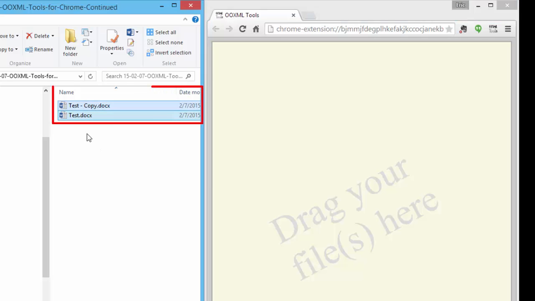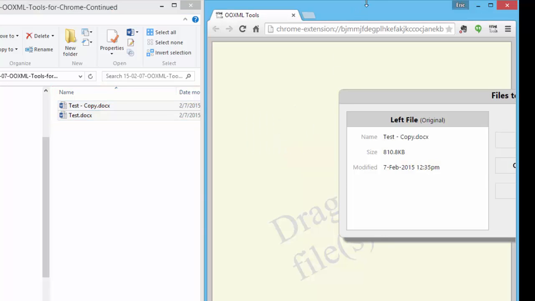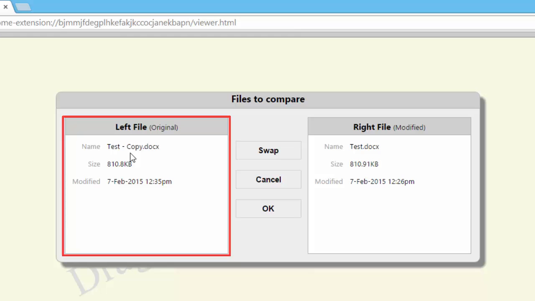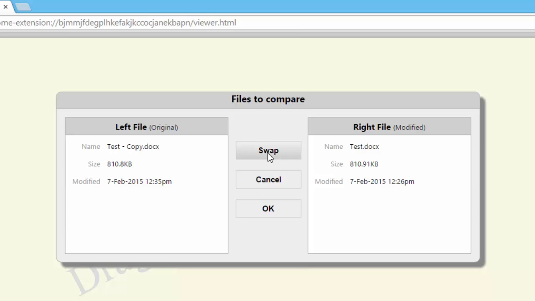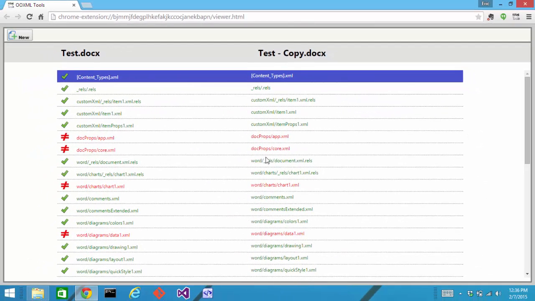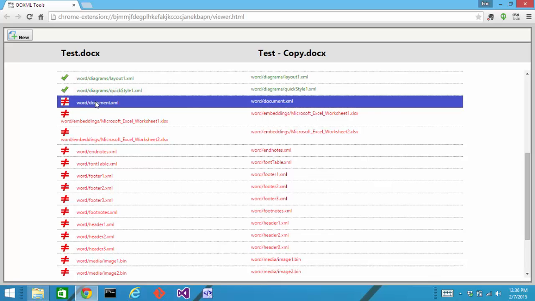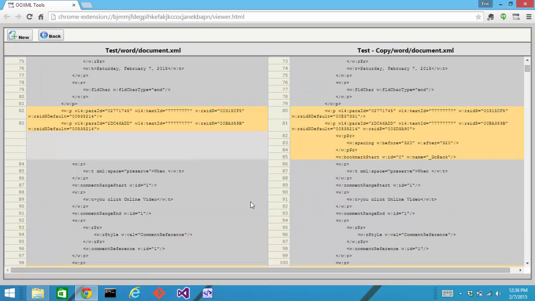Now I can drag both test.docx and test-copy.docx onto the OOXML Tools extension for Chrome, and it tells me my left file is test-copy and my right file is test.docx. Well, actually, I want to swap those because my test.docx is the original file and test-copy is the modified file. Then click OK, and it tells me all of the parts that have changed. I'm pretty certain that the change is going to occur in the document.xml part, so I open that up. And if I drop down here, I can see the changes to the paragraph property of interest. I can see there is now a spacing element with a w:before attribute and a w:after attribute, and there I have it. I know I can go look at the w:spacing element in the OpenXML standard and read about the before and after attributes and understand the semantics of those attributes.